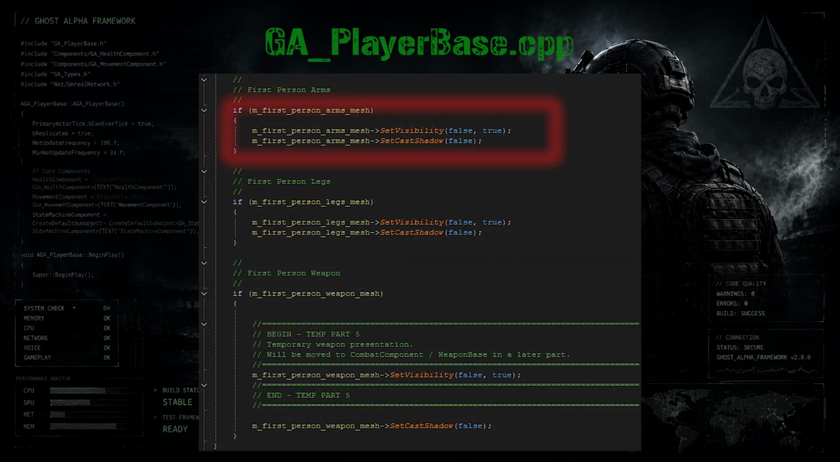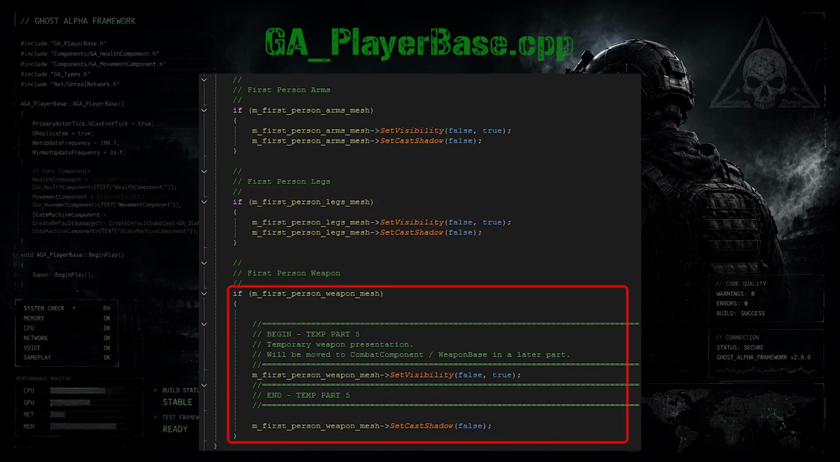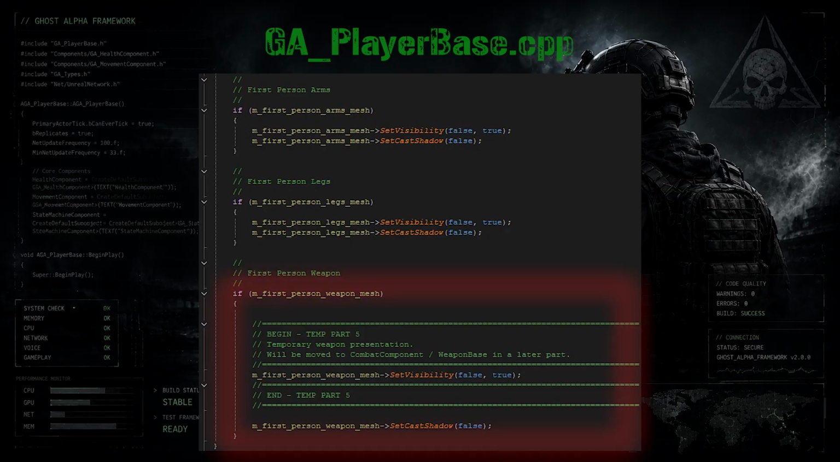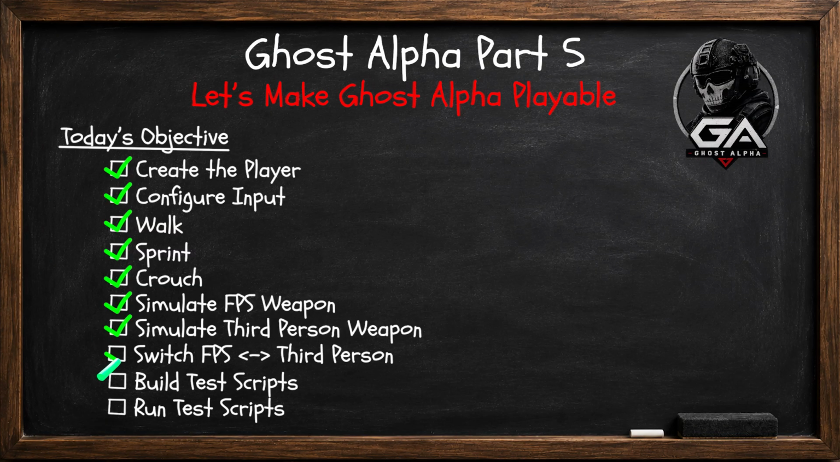The first person weapon is set not to be visible, and the first person legs are also hidden. And the last part of this function is it hides our first person mesh, which again is temporary. That completes our switch FPS to third-person objective.